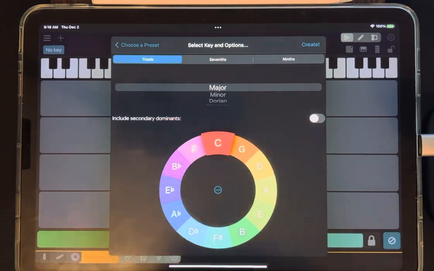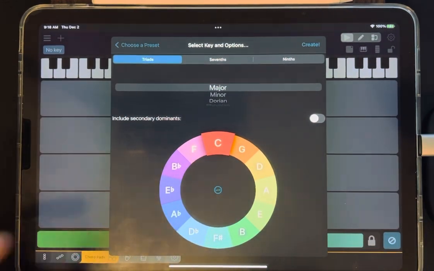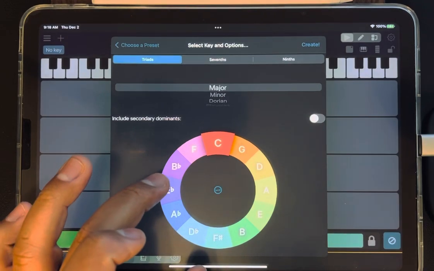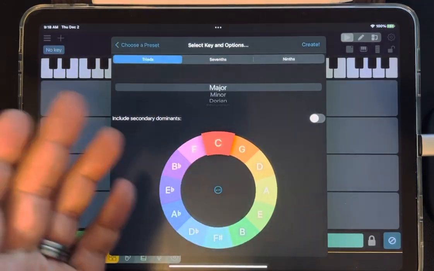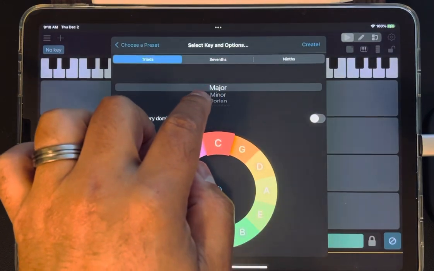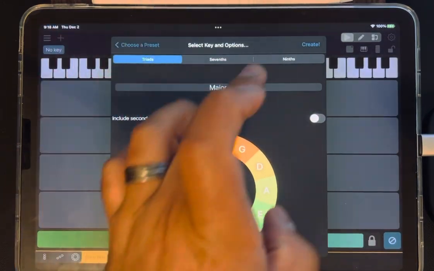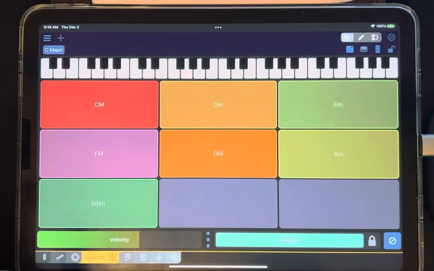And so we're going to do triads. You can do sevenths, ninths, all that good stuff. I've shown this before, or at least I thought I did. But if you hit, let's just pick a scale. Let's pick C. We'll start with C just to show you the basics. And we'll do C major. Then we'll hit the word create.